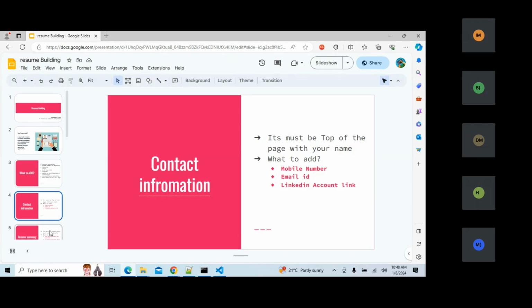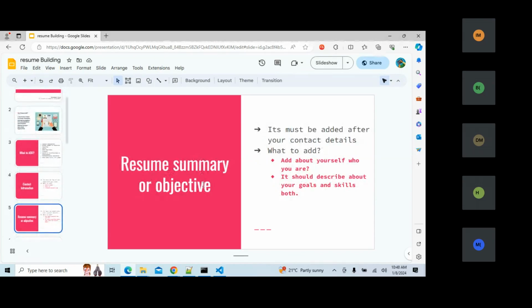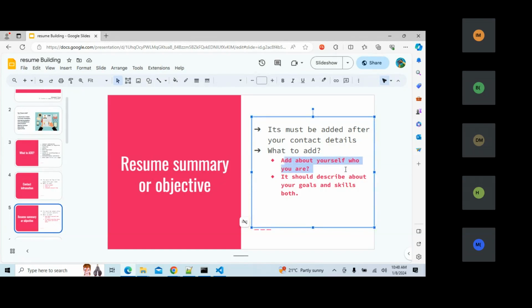Okay. Next thing, resume summary. What actually is this resume summary? The resume summary is always about yourself. It must be added after your contact details. Once you complete your contact details, next mention your resume summary or career objective. What you have to mention in that is about yourself, who you are. It should describe your goals, skills, and different knowledge set also.